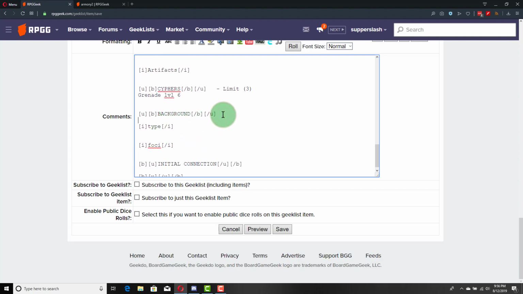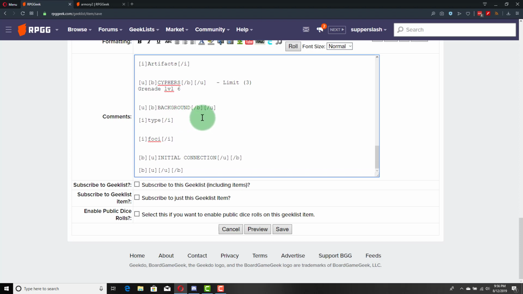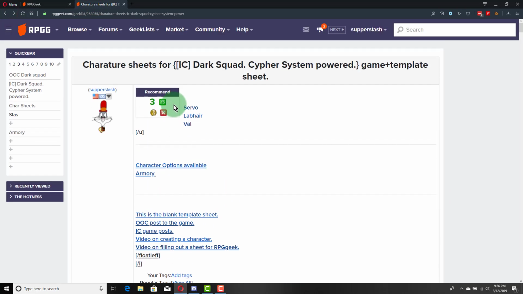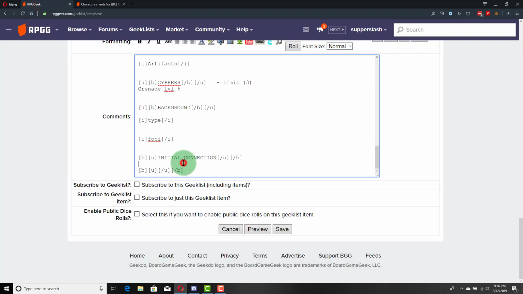Background. You enter your background here, and when you make your character, you're going to come up with 3 different things. What we need is the background and initial connection, which is down here. And that's going to be connecting you to a member of the team. So if you go back here to the original page, you can see right now there are 3 members. So you can connect to Serval, Lore, or Vel. And that connection will give you special abilities later on.